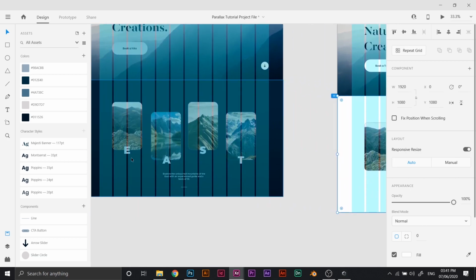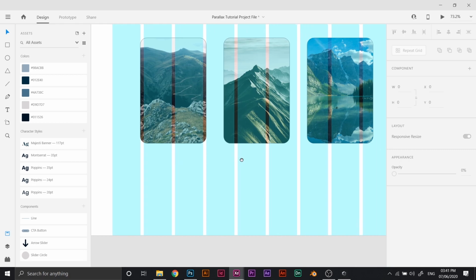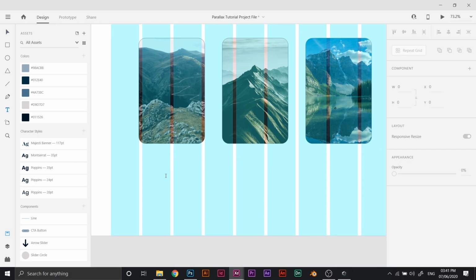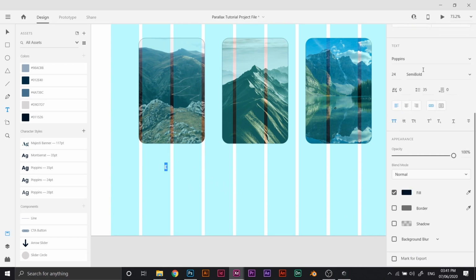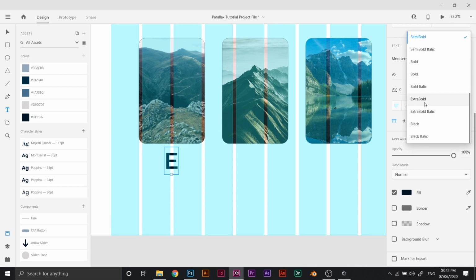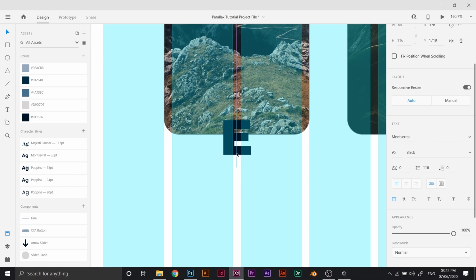Alright, now let's go ahead and create this text right here. Now this is actually Montserrat 95 black. So let's press T to get the text tool. I'm going to hit E. Make it capital. Montserrat 95 and black. Alright. I'm going to place it in the center of each of these cards.